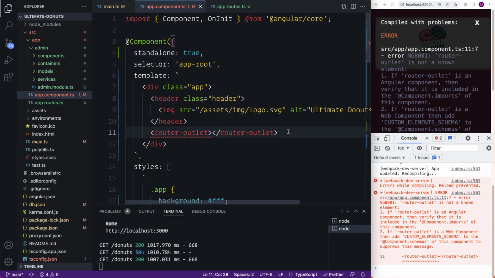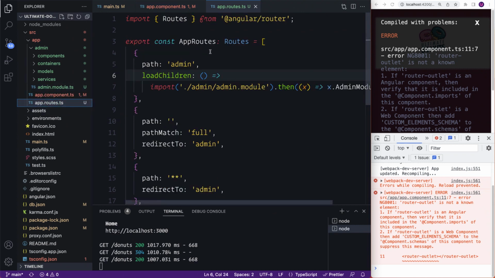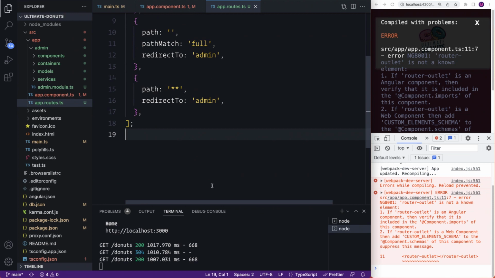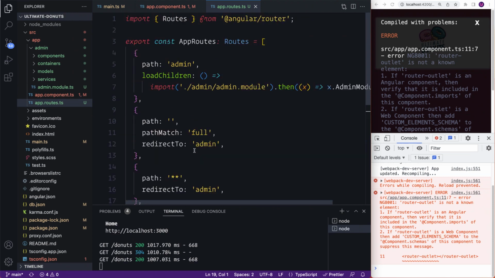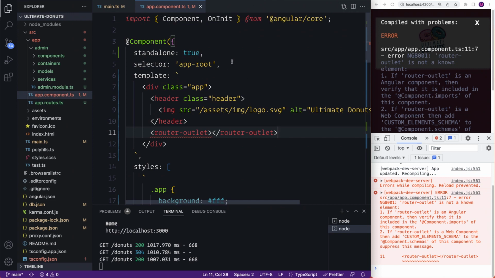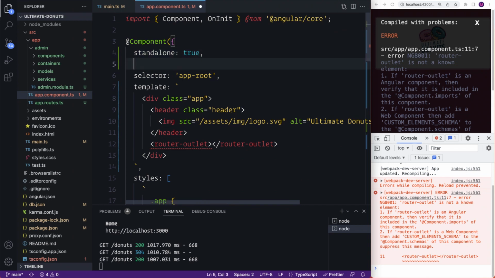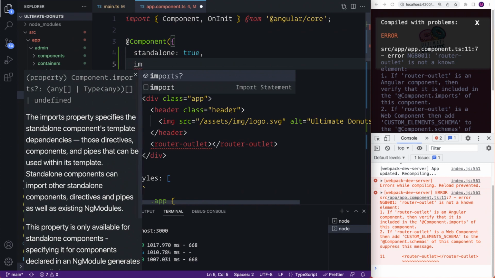Now, the way that we do this, instead of using our previously known app module where we had our ngModule and we had this imports, we essentially want to do the same thing but on our app component. Now, it's up to you where you want to do this. I quite like having this standalone flag at the top. Underneath of our standalone, we're going to add an import.